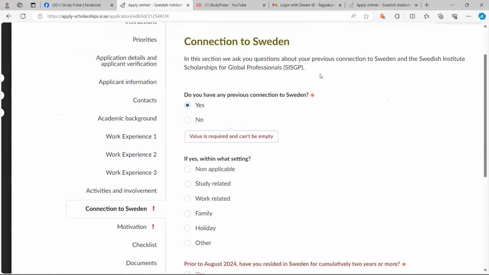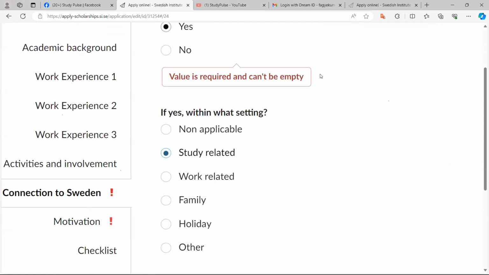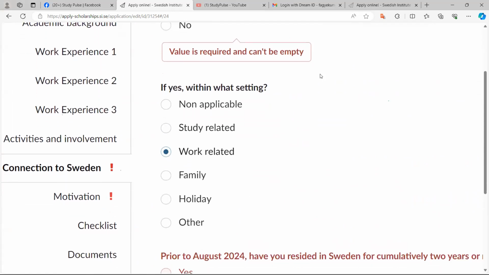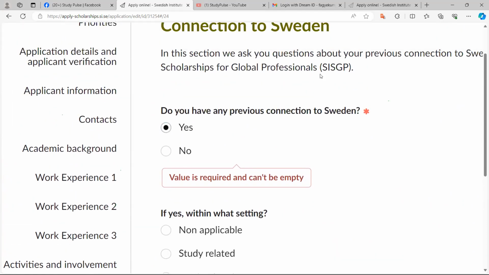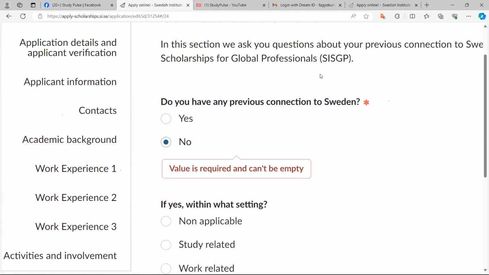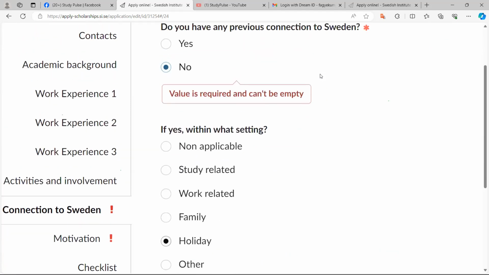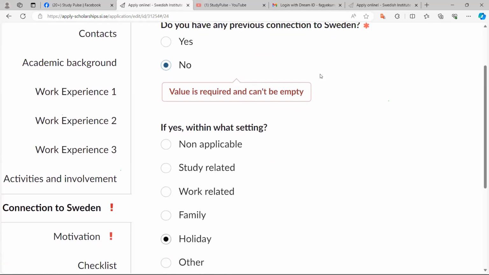Did you come to Sweden to study? Did you come to Sweden to work? Did you come to your family, or it was a holiday, or maybe other? So if you have no connection, you click no. Then in that case, you will not choose any of these options.